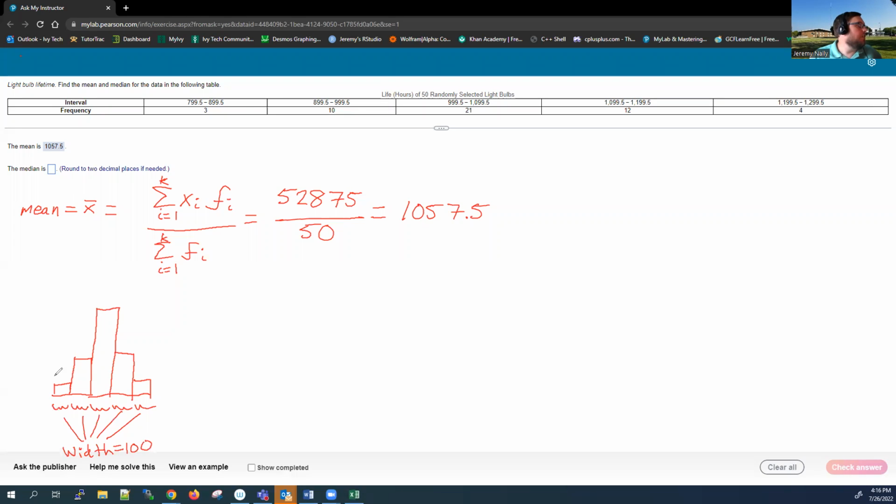Okay, and then this one has a height of 3. Maybe put that on the inside. 3, 10, 21, 12, 4. Okay, so the area for each one of these, so this one will be 300.